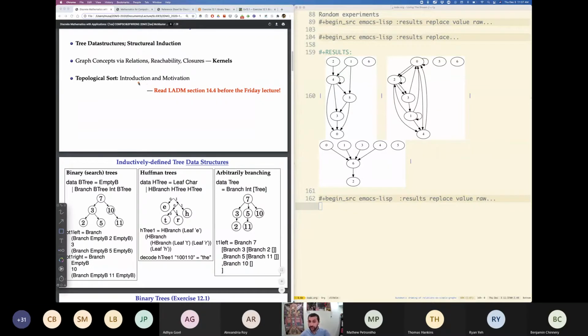So this little talk about you have cells in a spreadsheet and you want to evaluate them, but they depend on other cells, so you have to evaluate the other cells first before you can evaluate the lower ones. That's the motivation for topological sort, and we'll get back to it briefly at the end. But please look at LADAM 14.4. It uses the same motivation about spreadsheets and cells, and it's very accessible. It's 2 pages, right? 1 page for the simple algorithm, and then another page for the complex algorithm.